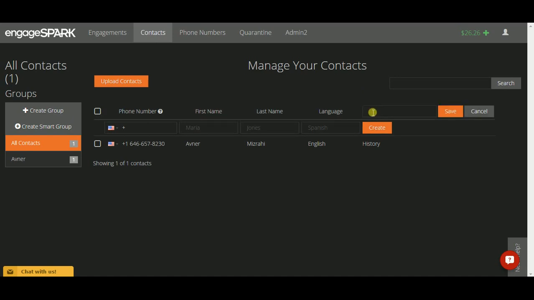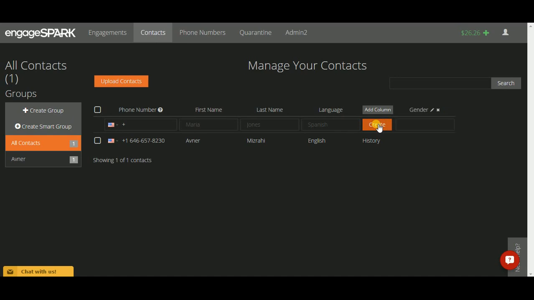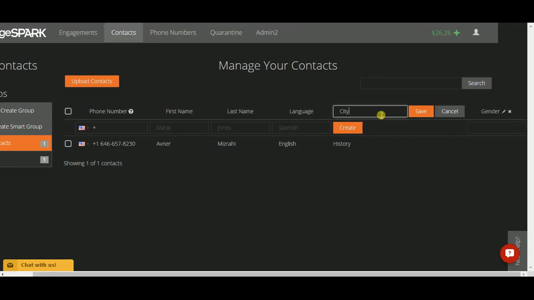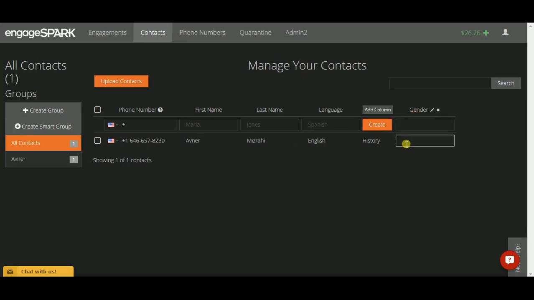Just click add column, and for example, let's add a gender column, and we can also add another column, let's call it city. So you can then populate that data. For example, here let's put New York, and gender let's put male.